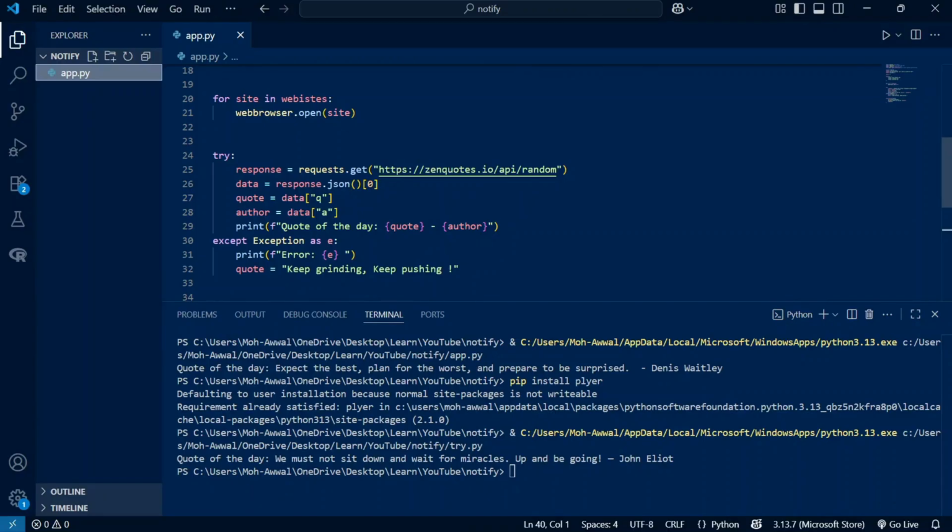So yeah, that's basically it. That is our daily routine morning project, something like that. So we basically focused on handling API calls, working with the plyer package, working with the web browser package.